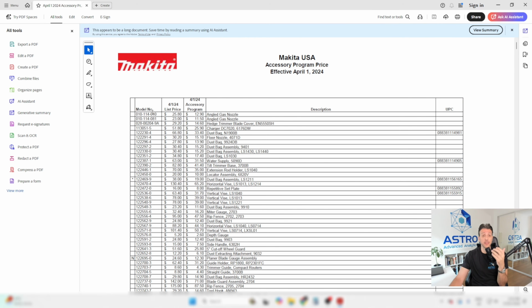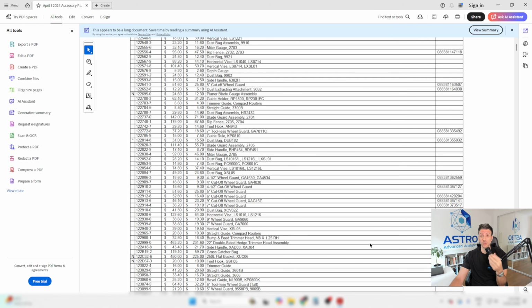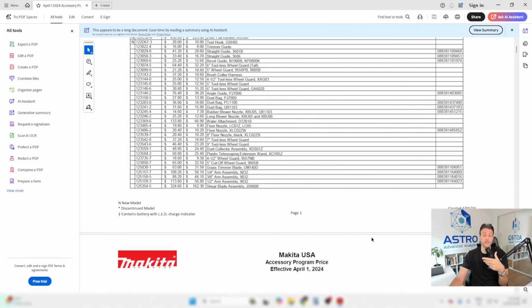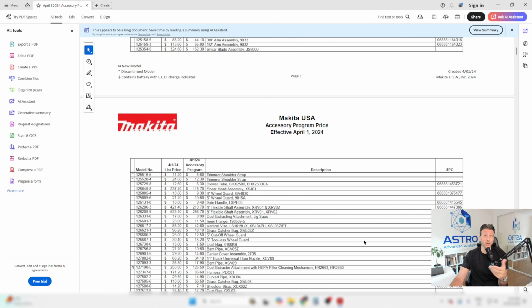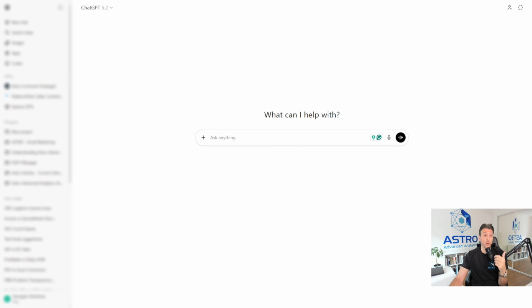Now, there are a few columns: model number, price, accessory program, whatever that is, description, and the UPC. So we want to convert this to a nice Excel file because in using most scanners, for example, you need an Excel file or a CSV to be able to actually scan it. So what I'm going to do now is grab this PDF and drop it in there. And next I'm going to give the right prompt to ChatGPT so it can convert it successfully.